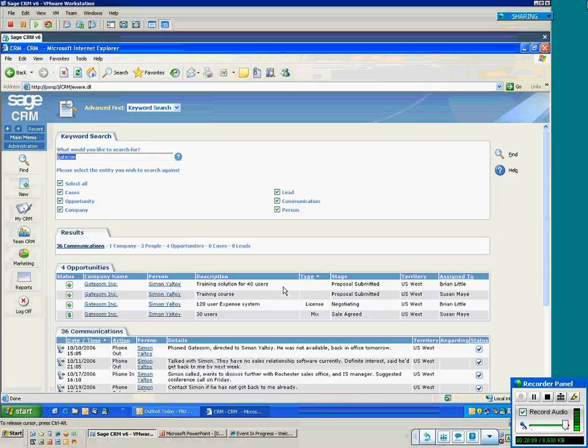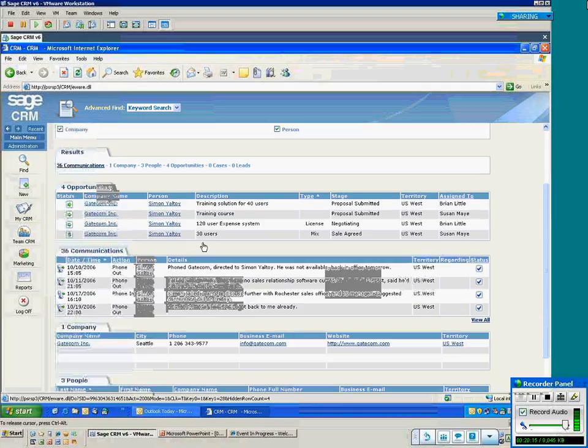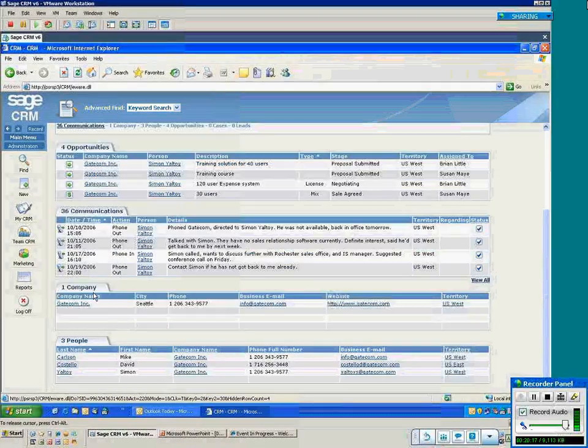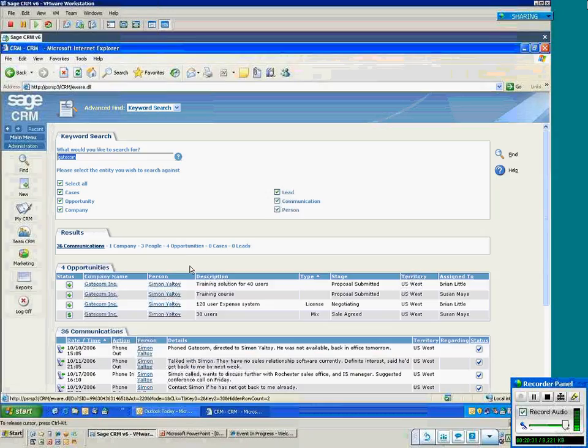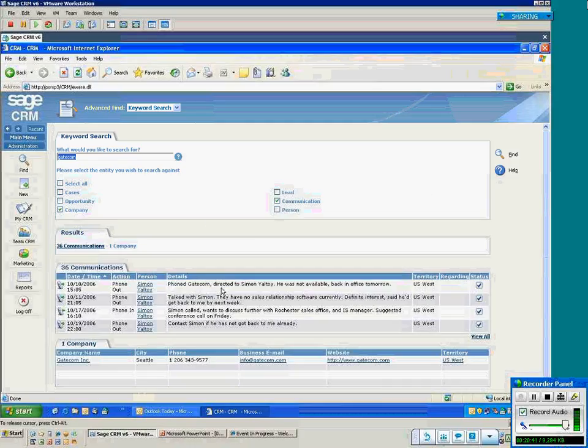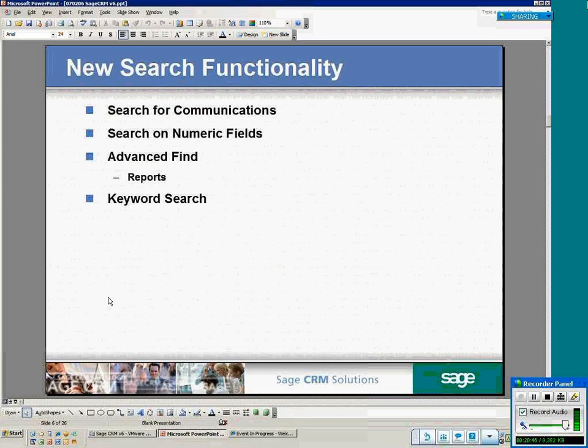And you can see that it brings back a variety of entities. Here I've got 4 opportunities and 36 communications. I have one company called GateCom, and I've got 3 people. Somewhere in the text, in that person record, or the communication record, or the opportunity record, GateCom shows up. Okay, so this is keyword search across entities. Of course, I can be specific and just say I want communications in companies with the name GateCom, and that's what it brings me back. Okay, that is the search capabilities that have been added to Sage CRM V6.